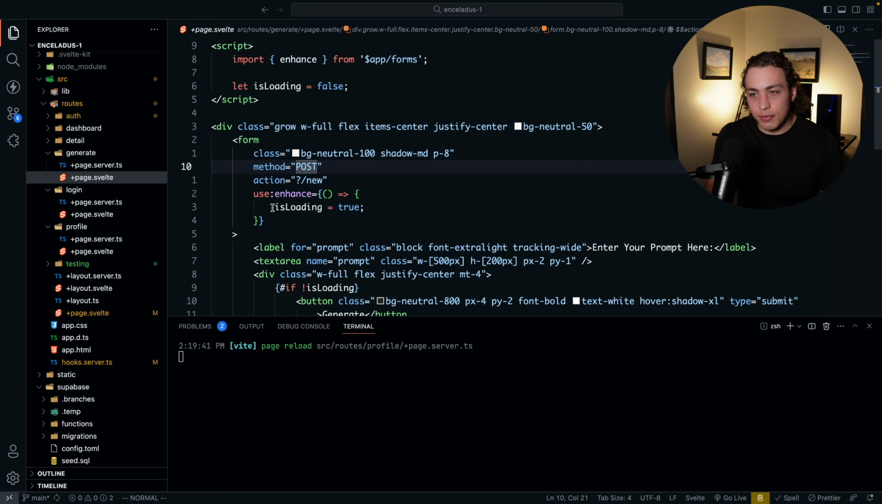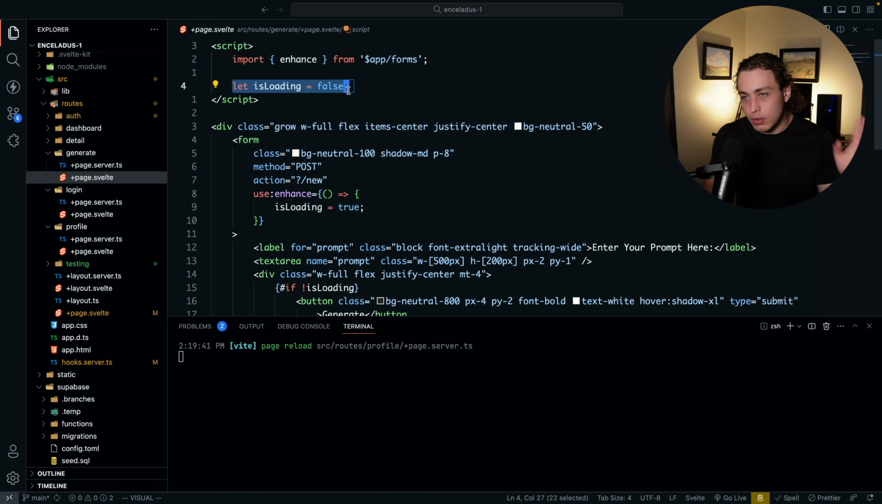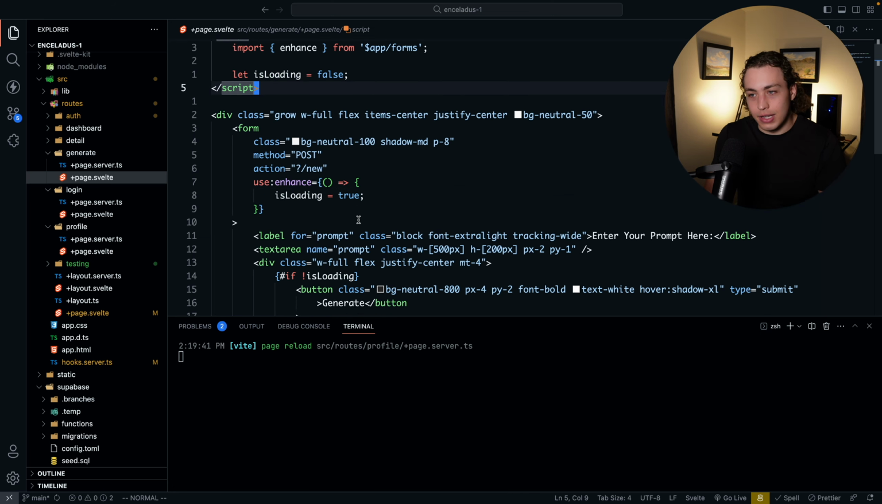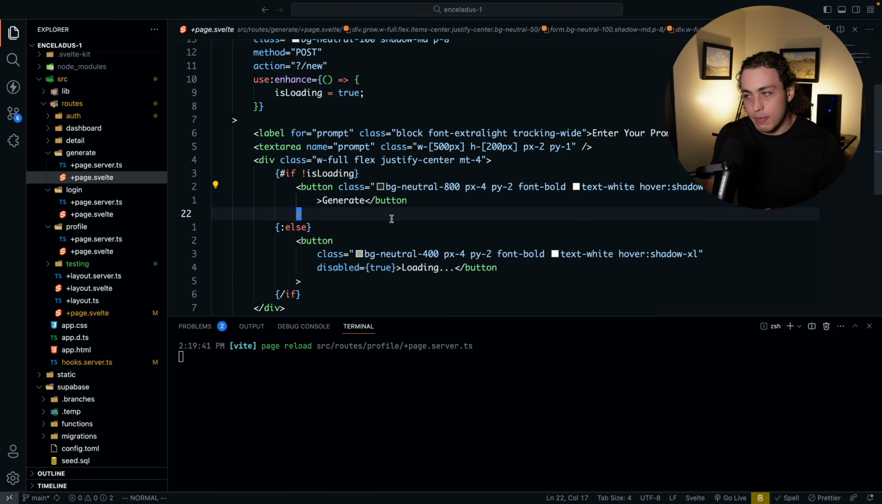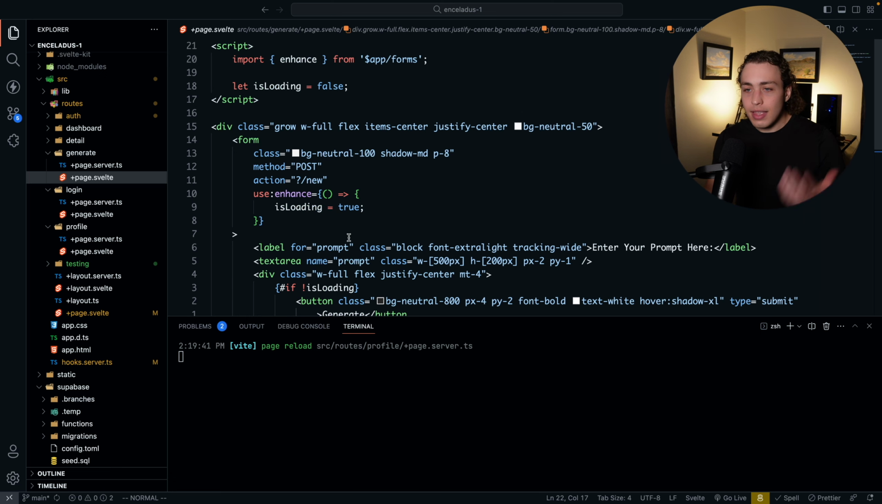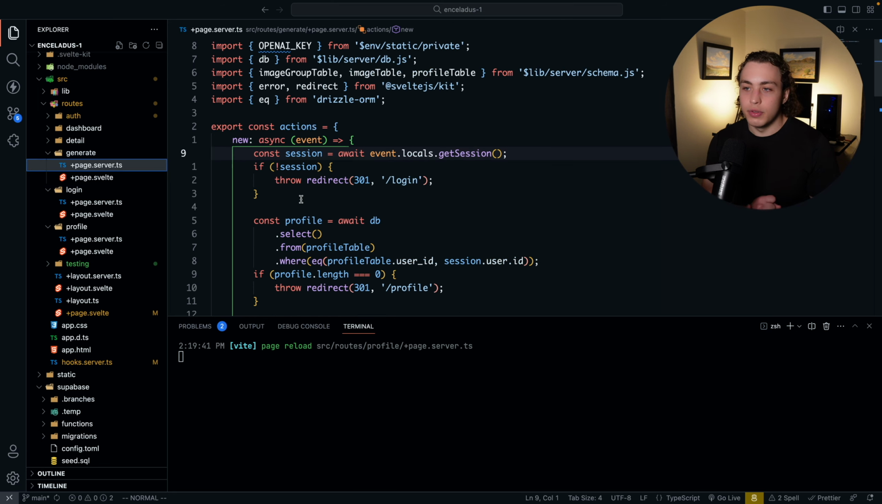So whenever we submit the form, I'm just going to set isLoading to be true. State within Svelte is just beautiful. Just isLoading equals false, then isLoading equals true, and it just works the way you'd expect. Beautiful stuff. And then down here, we just have two different buttons. If it's not loading, then we have our generate button, which will submit it. And then if it is loading, then we just have a disabled button that just says loading. Pretty simple stuff. So that's all there is to the client, but the server, this is really where kind of the meat of the app happens. So let's just go through this line by line.